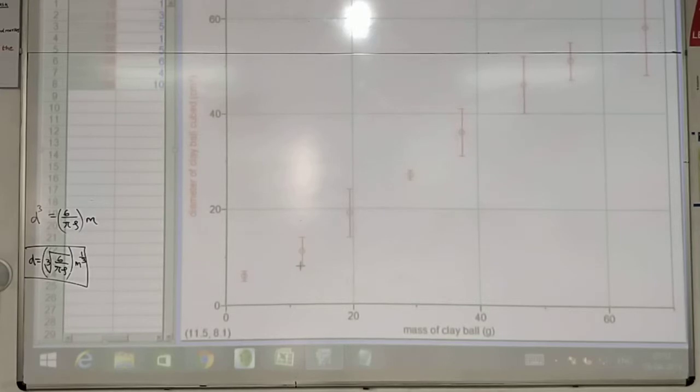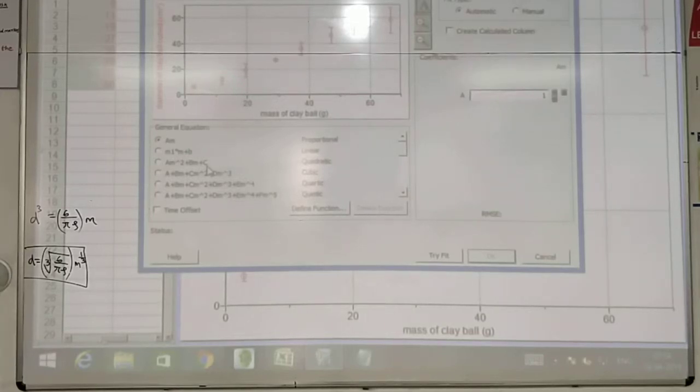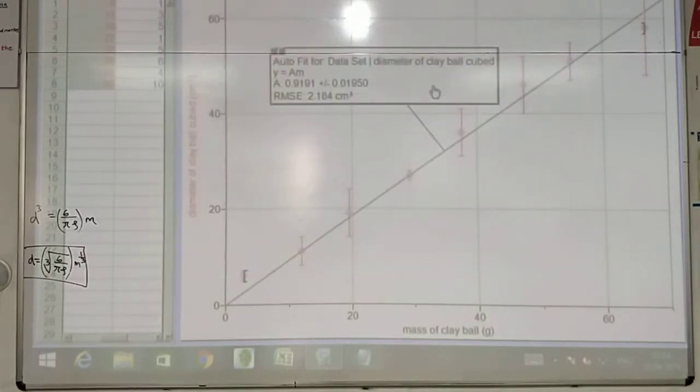Ruben, sit straight. So now we need to fit the linear function. So go to f of x, to fit, and select. Now our expectation is actually proportional, so let's select the proportional itself. So automatic, and try fit. Okay. So that's it.